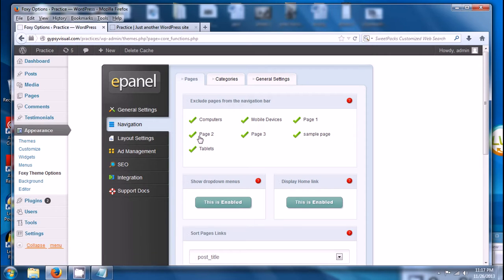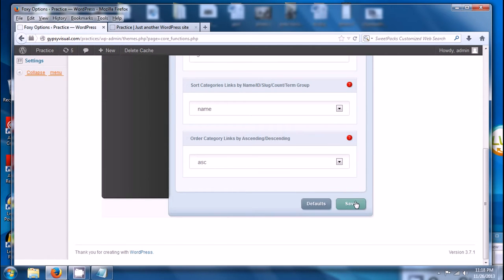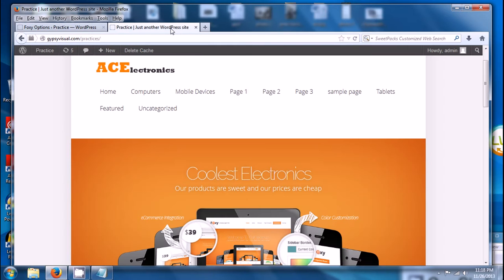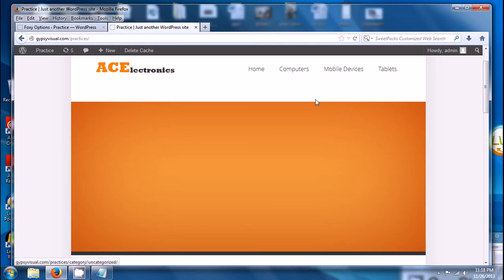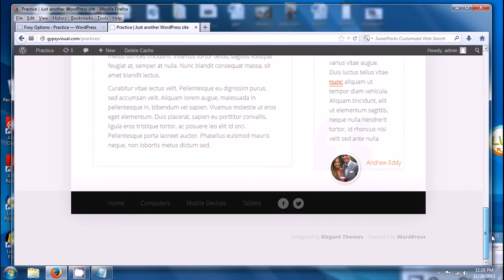Let's start with pages, and let's just go ahead and exclude Page 2, 3, 1, and Sample Page, which you can go ahead and delete. And we're not going to have any categories featured on our main menu. Let's go ahead and save that. So now if we look at it, we should see all those gone. And yeah, so there's our clean menu. Should look the same at the bottom.